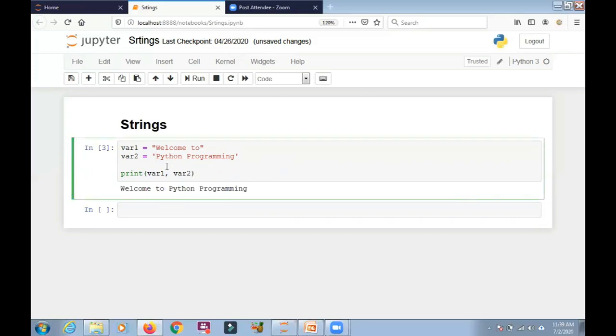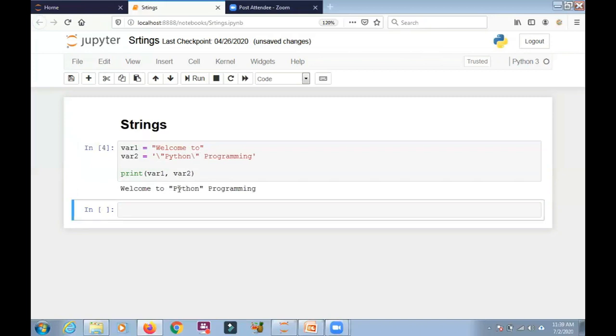Now I want to use some escape sequences here. I want to include Python within the double quotations. Then I am using the escape character backslash and then double quotations. The same thing I am using at the end of the Python word. Then if I run it, see, Python is now in double quotations.